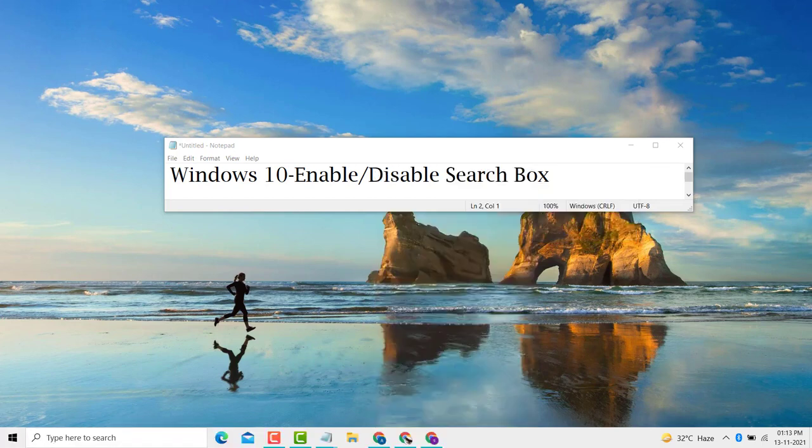So guys, this is a very simple, easy and quick method if you want to enable or disable the search box in a Windows 10 PC or laptop.